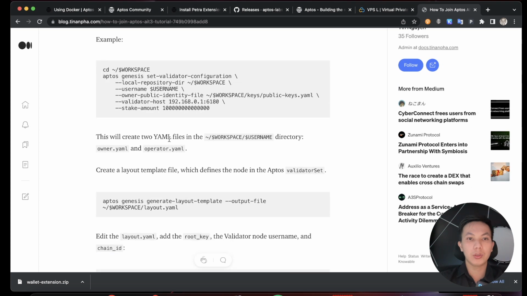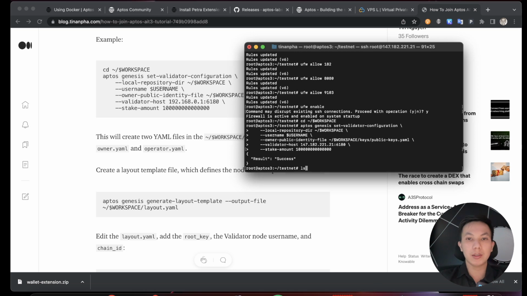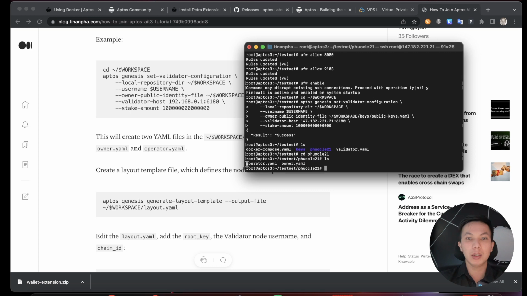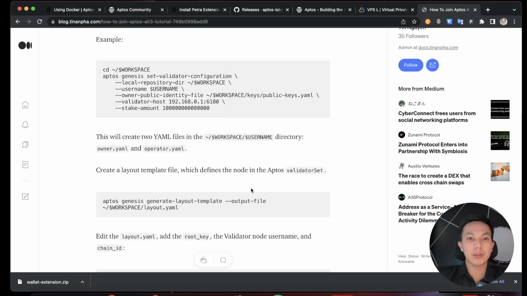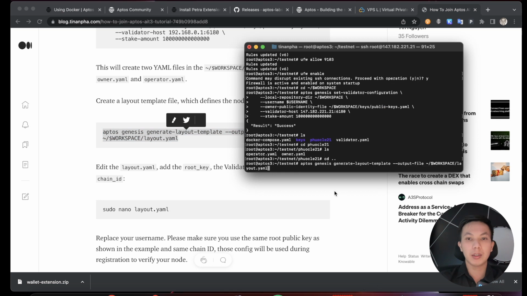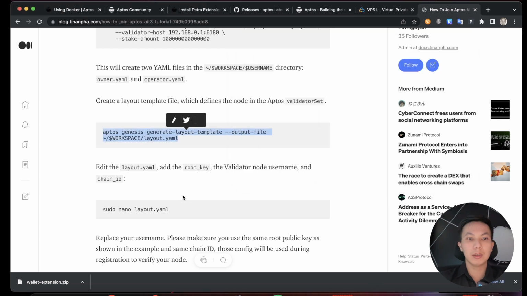This will create two files in this directory. You can check it out by ls. You can see this folder. You can cd to that folder, and you ls, and you see the two files that you have created. Let's cd back to the testnet folder. Next, you have to create a layout template file. Use this command, result success.